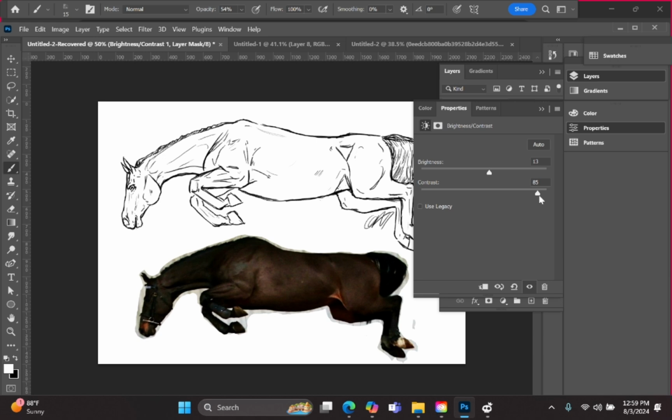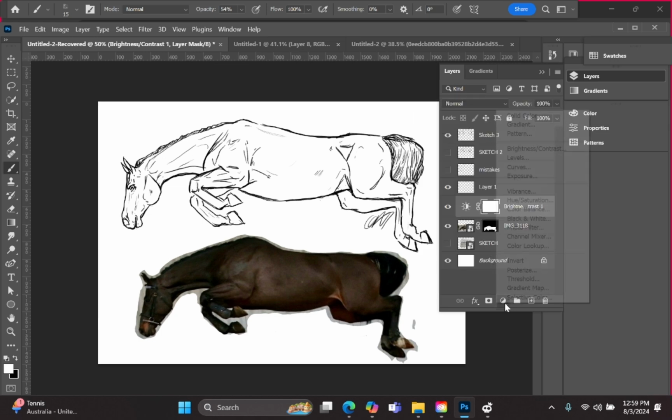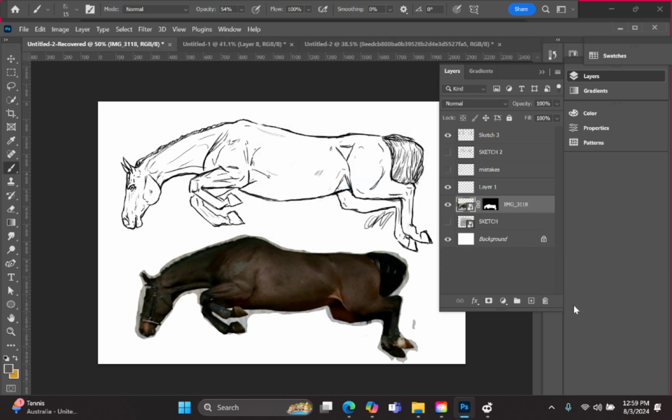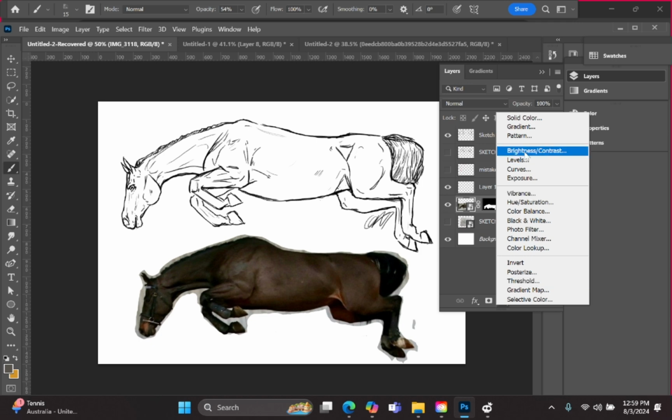Contrast is how contrasted you want the colors to be against the other colors in the image. So I like a nice dark bay, which I'll put right about there. And that is brightness and contrast. The next one, and I'm going to delete these layers as I go along, because we're not going to use them.